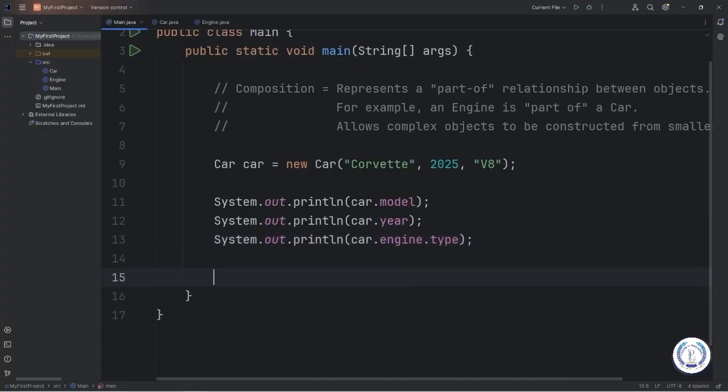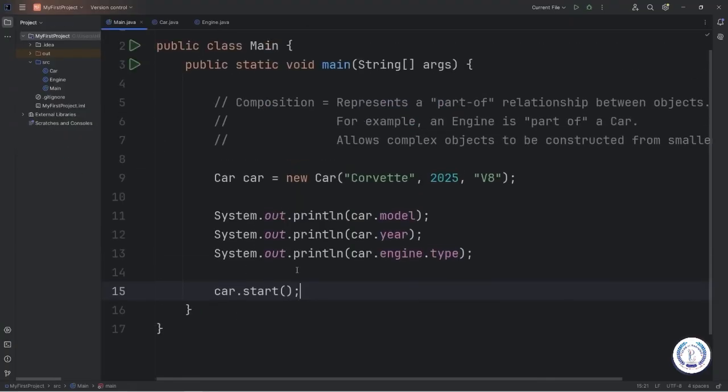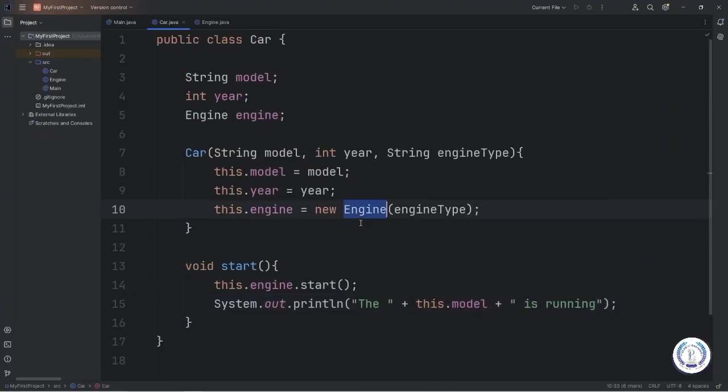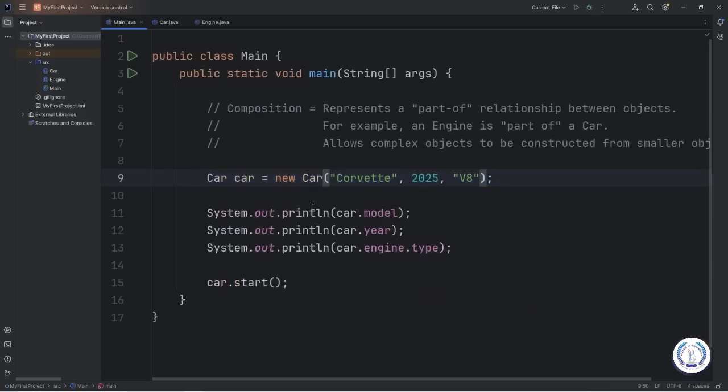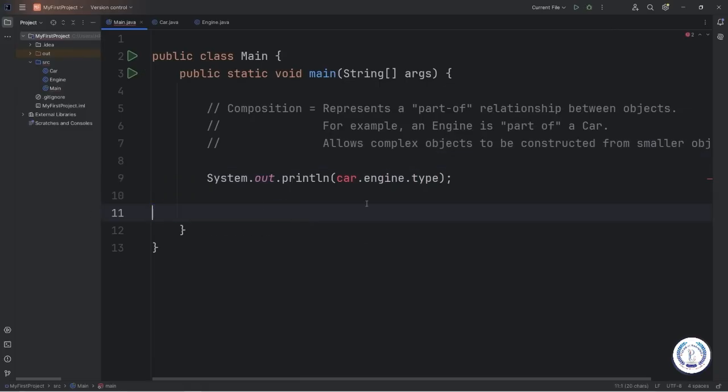Now, if we start the car, let's take our car, call its start method, and we should get the following. You start the V8 engine, the Corvette is running. Now, a key difference with composition is that if we delete our car object, that should also delete our engine, because our engine is part of our car. So to demonstrate that, I'm going to delete our car object, and we no longer have access to the engine.